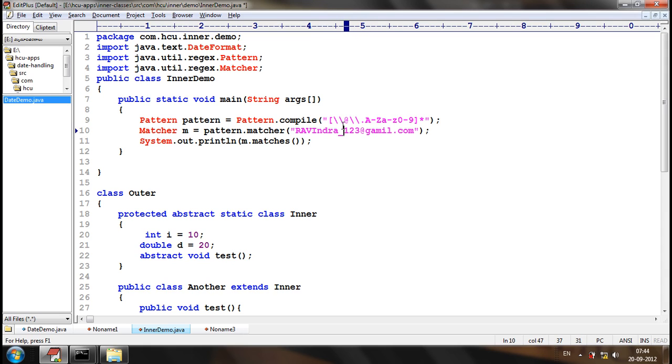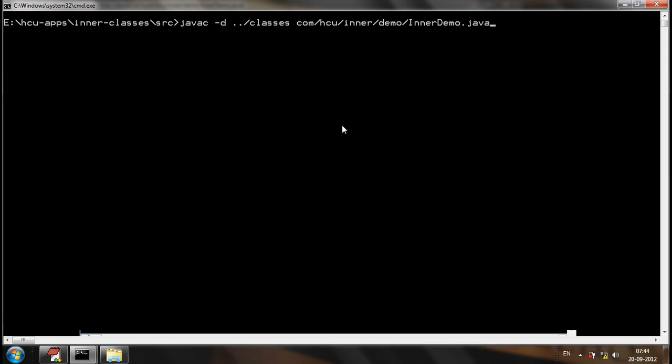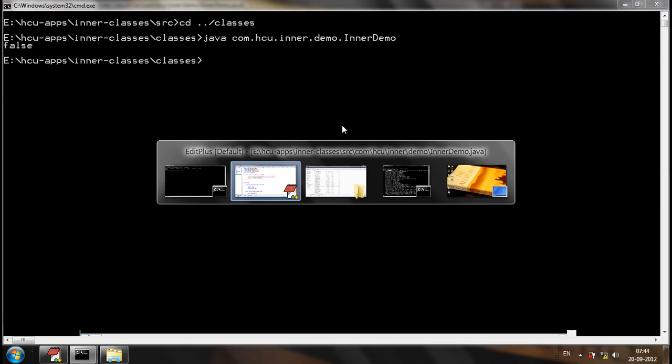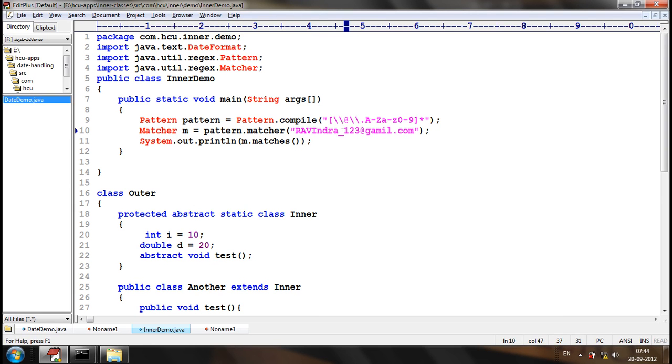Now if I give ravindra_123@gmail.com, then it will be validated false, just because underscore is not allowed here. Only dot and @ are allowed. Like this, you can play around with different kinds of regular expressions. This is a very primitive regular expression. You can have very big regular expressions and you can play around them.